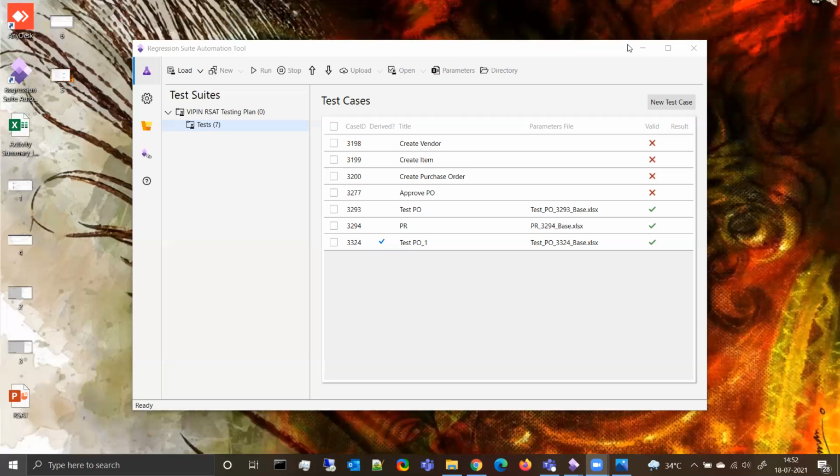So I've already installed this RSAT tool on my laptop. As you can see, the application is running right now. But anyway, I'll walk you through the steps of installing the RSAT application as well.